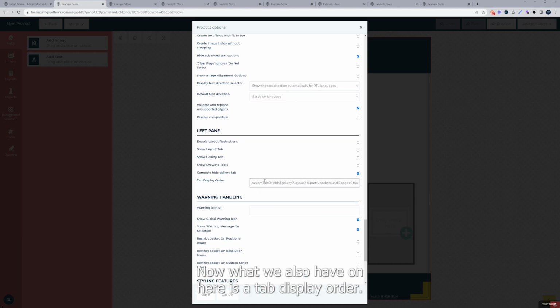What we also have on here is a tab display order. Administrators have the ability to control the order in which tabs are displayed on that left pane. It's quite simple: just place the tab name followed by a colon and then an ID number of its position. Then you separate those different entities in a comma delimited format.